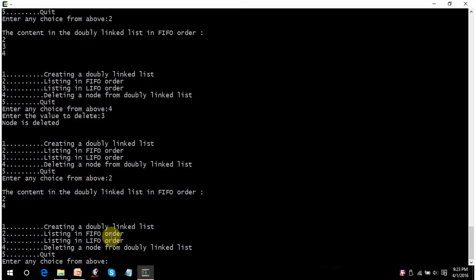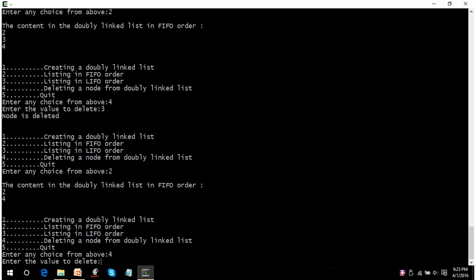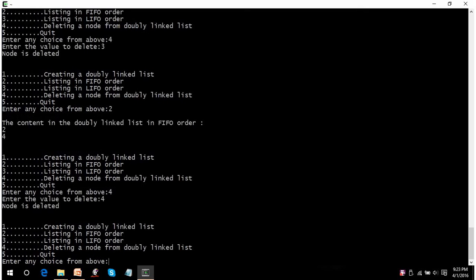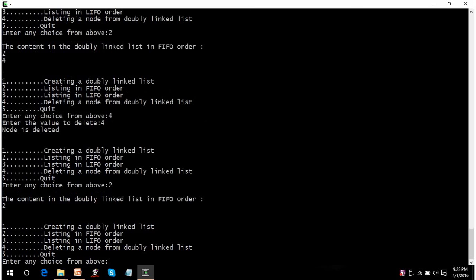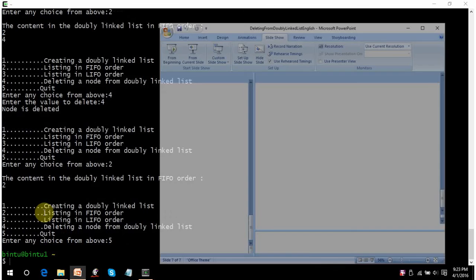Let's delete the last node now. Press 4. What is the value that you want to delete? 4 again. The node is deleted. Okay. Let's see the display, 2. So that means even the last node is also successfully deleted. Press 5 to quit. So this program is running perfectly.